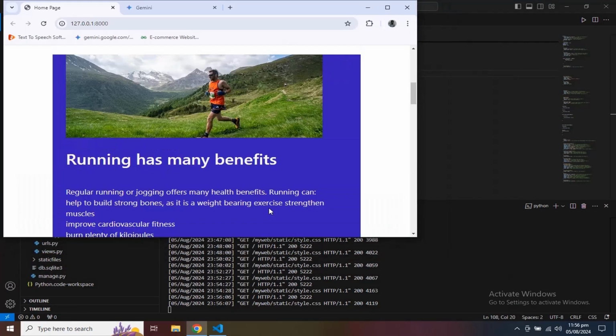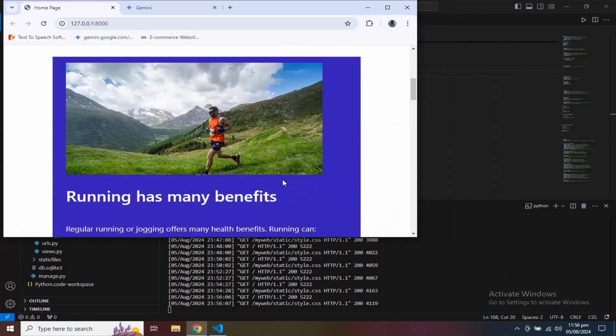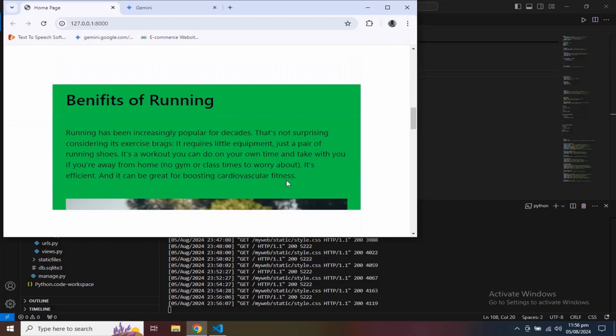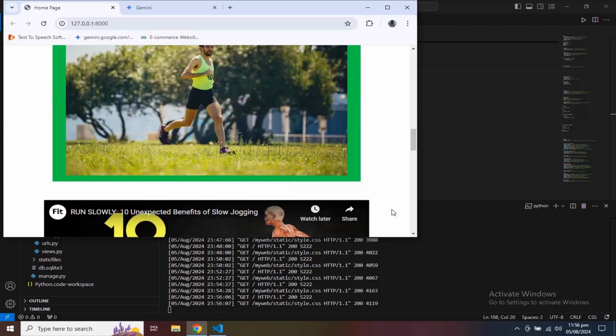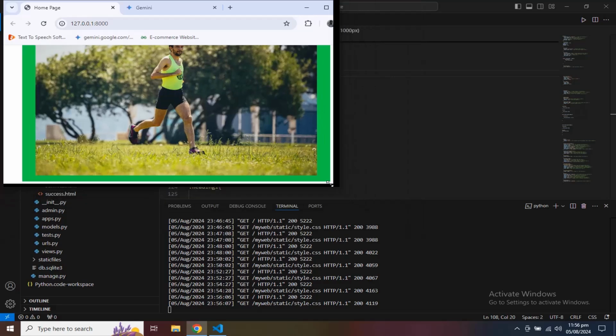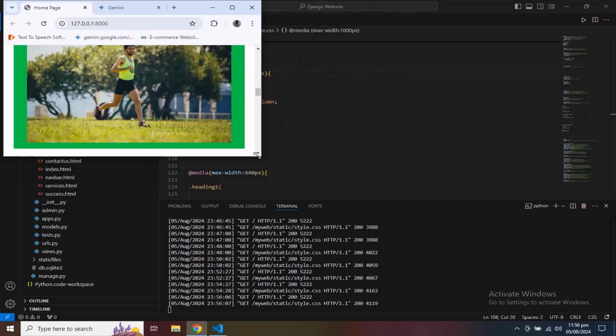So friends, this is how we can make any section responsive by using media queries, no matter whether the content is in the form of text or image. This method will work on all types of content.